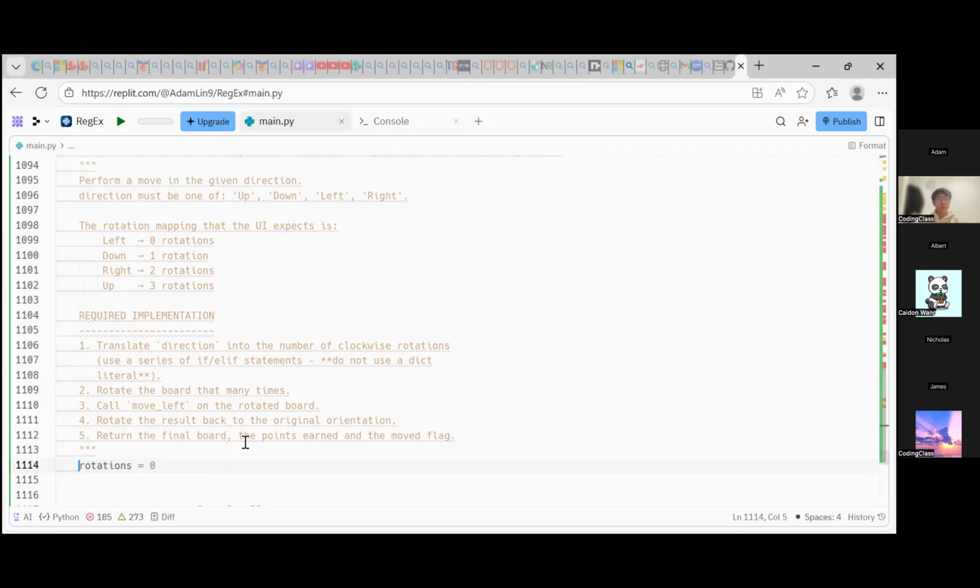The reason we're rotating is the main move that we have is move left. So if the user clicks left, then we don't need to rotate and just call move left. If we want to move down, then we rotate the board 90 degrees and then move left. Does that make sense? Yeah. Okay, then let's actually map it out.